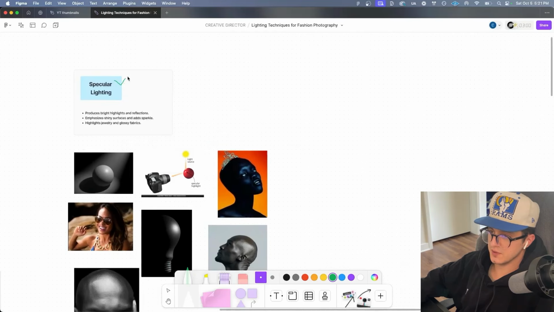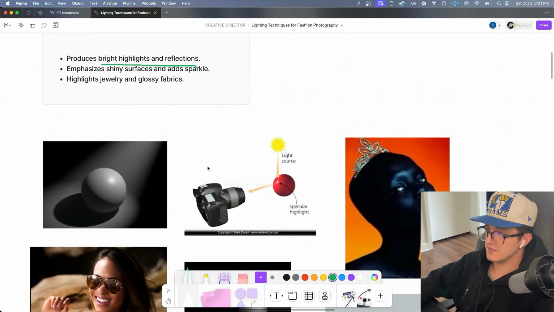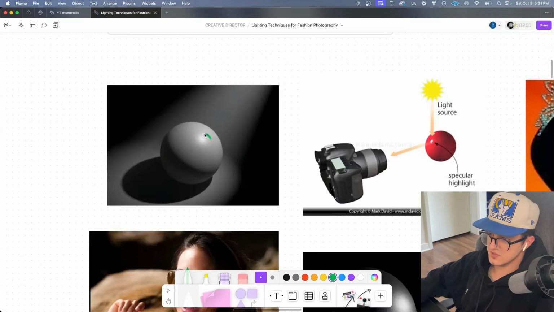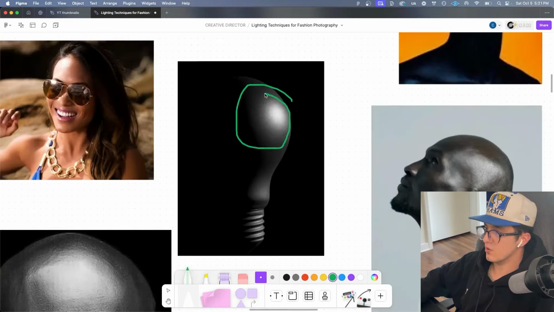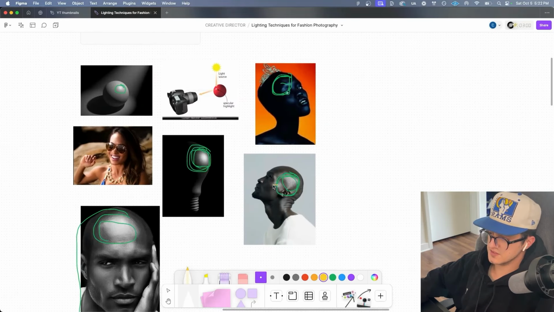Next is specular lighting, which produces bright highlights and reflections. This type of lighting emphasizes shiny surfaces and adds sparkle, beaming undiffused light directly to a round or shiny object, like with this ball here and this light bulb, and the way that the light falls on this man's head, and in these photos as well. The light is brightest in these areas, and then that light is dispersed across the surrounding area, like you can see in these photos.